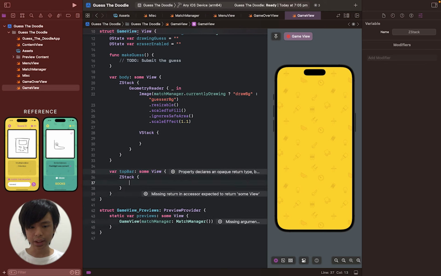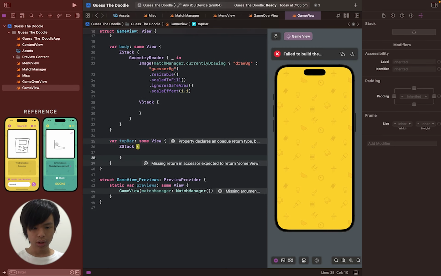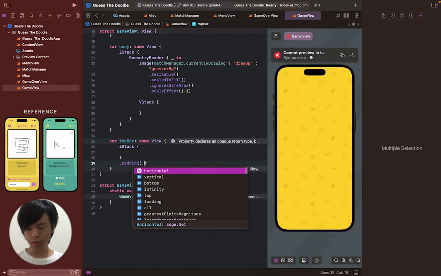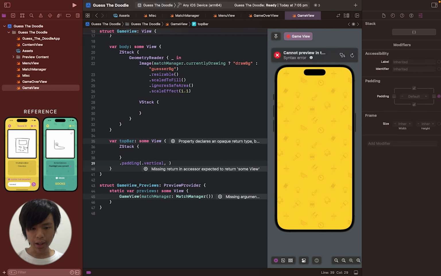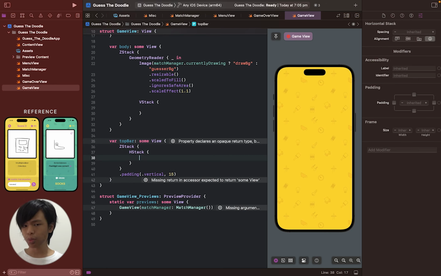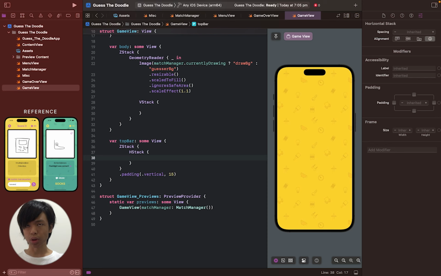So we're going to create a Z stack. Going to give this Z stack a bit of padding in advance, and then we'll create an H stack. Now the reason why I'm adding a Z stack in this case is because we have the button and also the timer, and then we have the score text in the middle. Now we don't really want the score text to be pushed around by the buttons and text, so we're going to isolate it in the Z stack just so it can stay straight in the center. You'll see what I mean later.